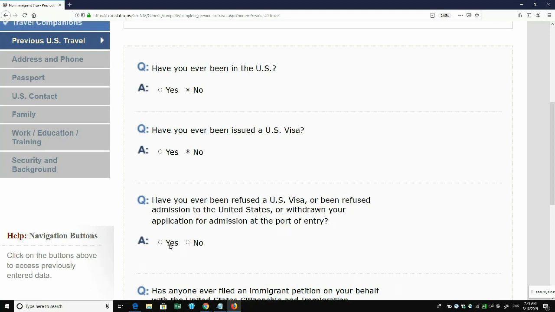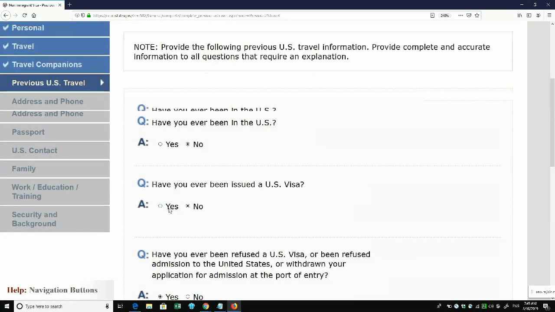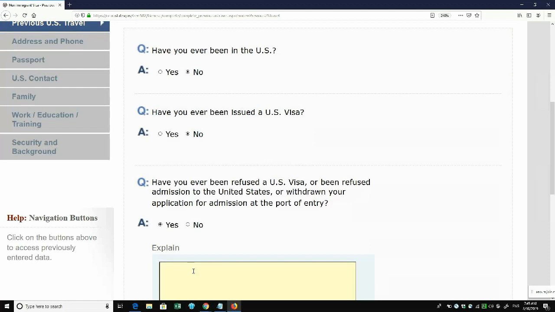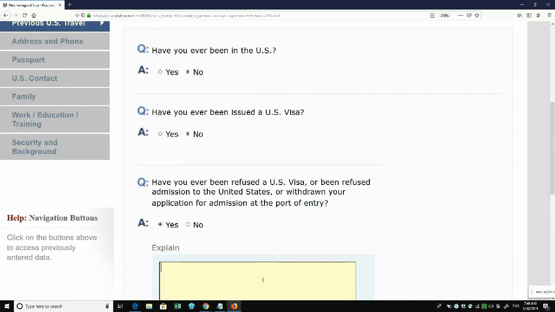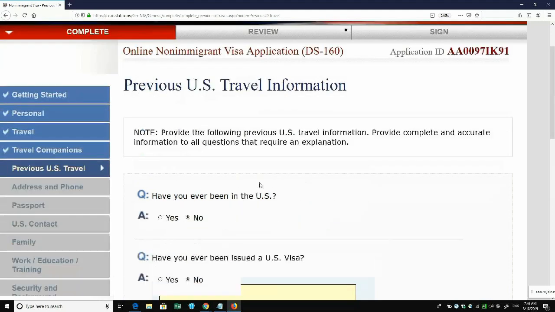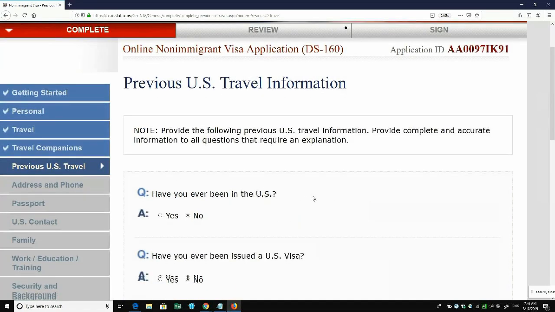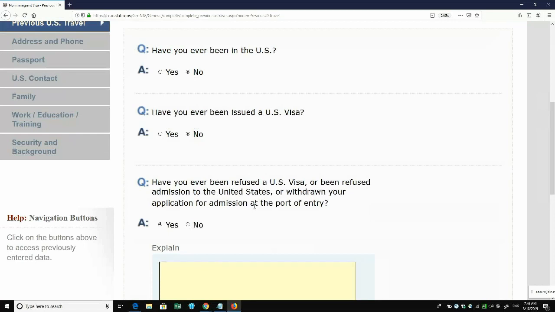Also, in case you had a visa and were rejected entry into the US at the airport, in that case also you have to select yes and provide the reason. If only your visa was rejected, then you can put the reason as under section 214B. Very simple. And in case you had a visa but you were not allowed into the US from the airport, then you need to write the exact reason why you were not allowed.